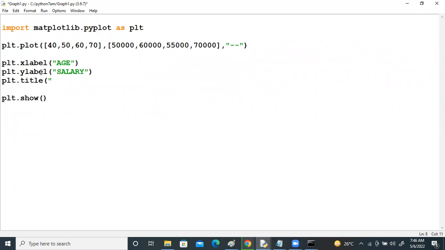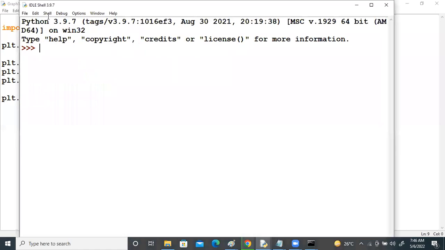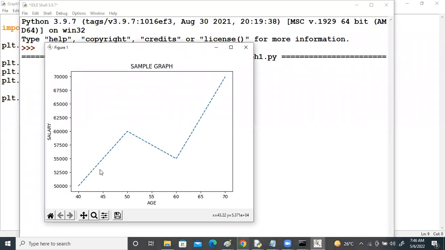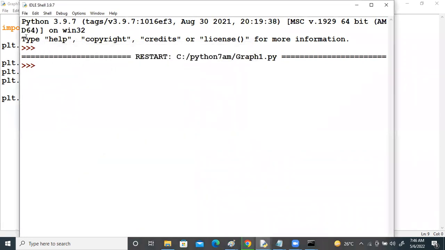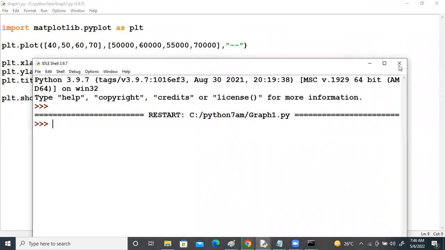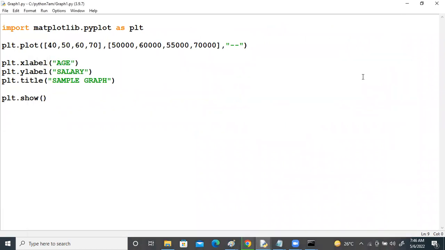Sample graph. X-axis label age, y label salary. So the title is sample graph. Just observe this. You will get this. Run. Can you see this: age, salary, title, sample graph, right? So in this way, you can work with graphs. So I was showing you some sample examples, right?